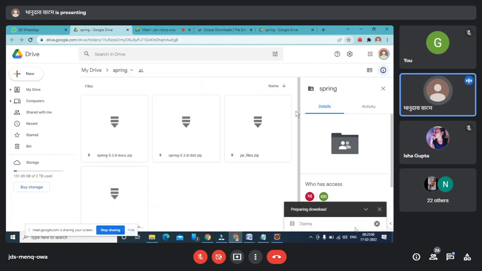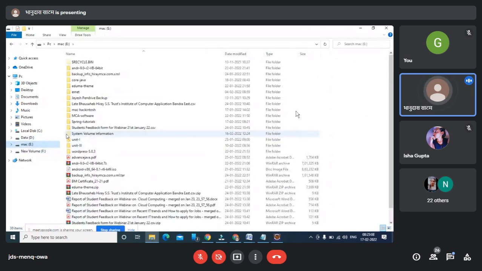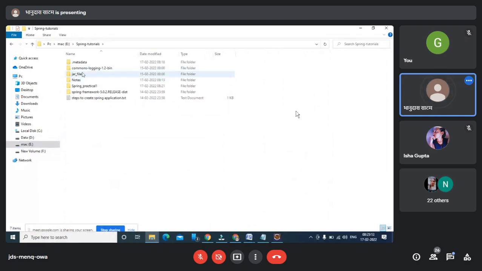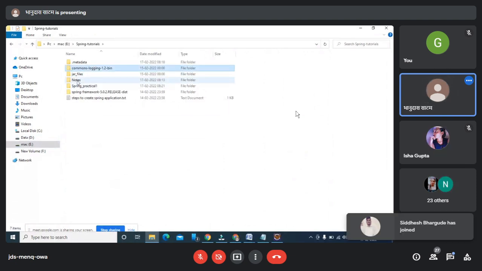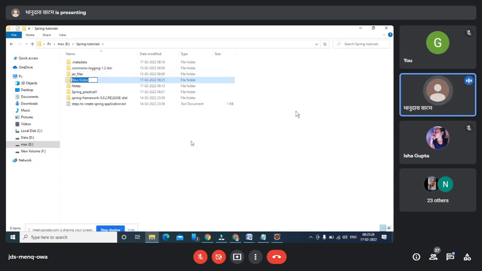So it's creating a zip file. You unzip it, and once you unzip it, it will generate this folder, which I already created. These are the folders: jar file, common logging, and the Spring Framework 1, 2, and 3. So these are the three folders we are supposed to add here. So I'm just choosing a Spring library folder here, and I'm adding it.